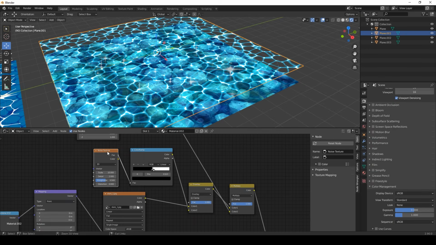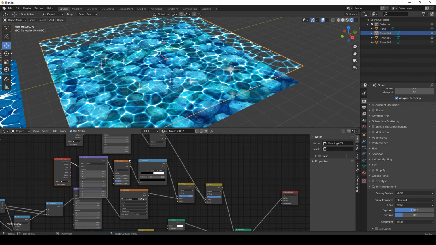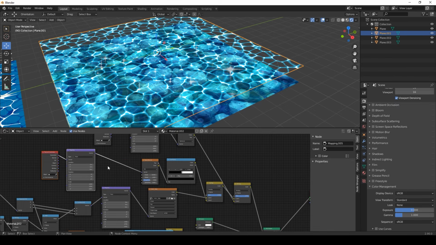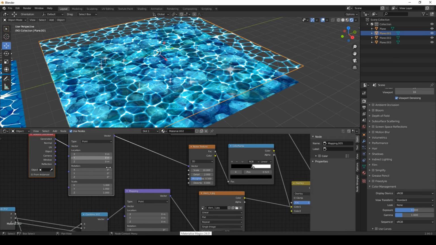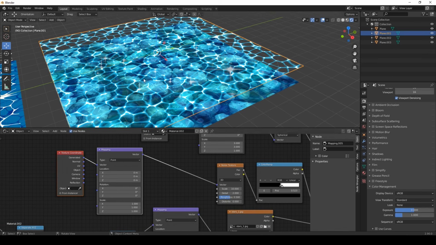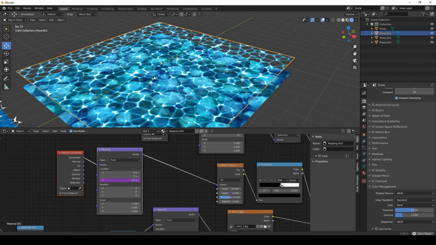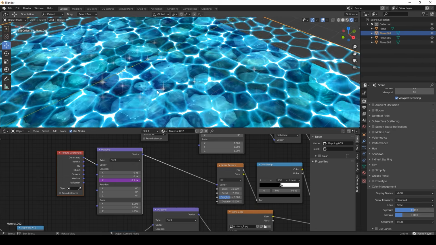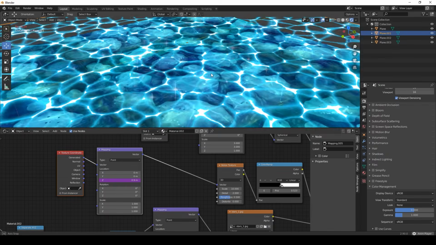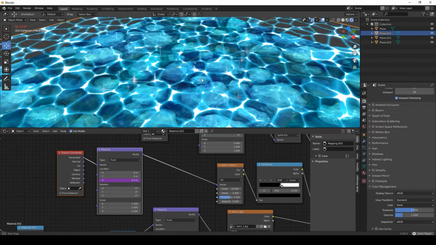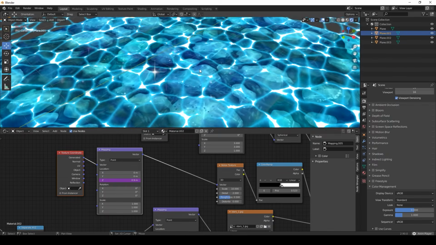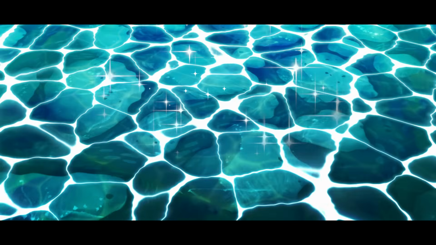Let's add a mapping and texture coordinate node. And we can animate this noise by going to the Z location and add hashtag frame divided by 100. And now when we press play, we get this twinkling star effect on our water. And this is the rendered end result.